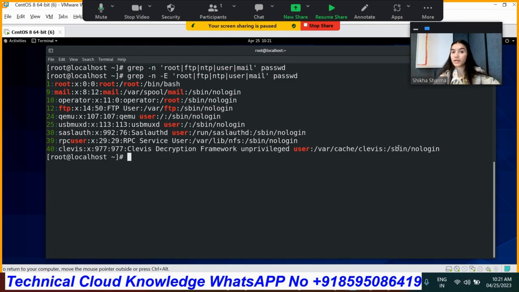If you want to search multiple patterns, we use the egrep command. The egrep command is a kind of advanced tool of grep, which stands for extended grep, so it will extend the output of the grep command. We can use egrep for multiple patterns. If you want to search multiple patterns together, we can use the egrep command.